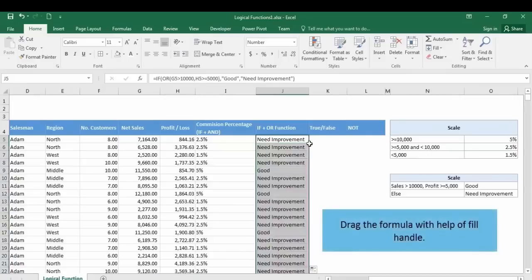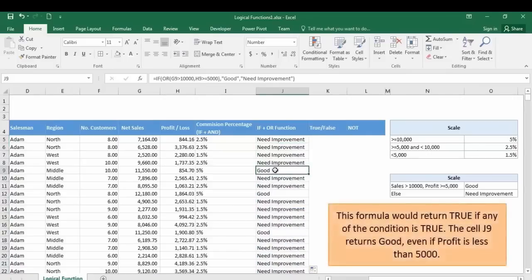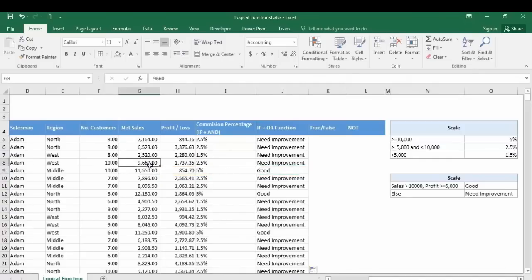Let's drag this formula across the cells with the help of the fill handle. This formula will return true if any of the conditions is true. Thus, in the given example, the cell J9 returns good, even if profit is less than 5,000.